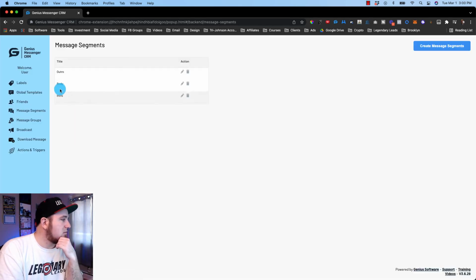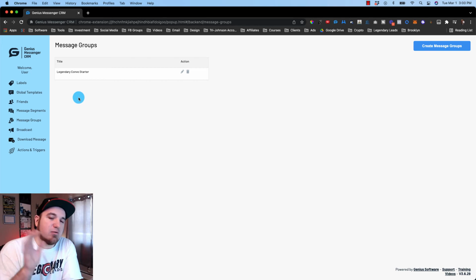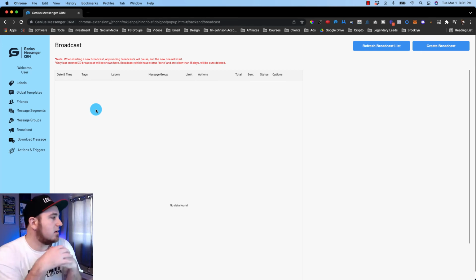So create the message segments and then combine those into message groups. Obviously, you can have multiple message groups for different things. And then you can schedule broadcasts here, and you can see the status of these broadcasts over time. And anytime you hit refresh, it will update to the current status of those. So it'll tell you how many have been sent, so on and so forth. So that's the basics of sending messages automatically using Genius Messenger CRM.